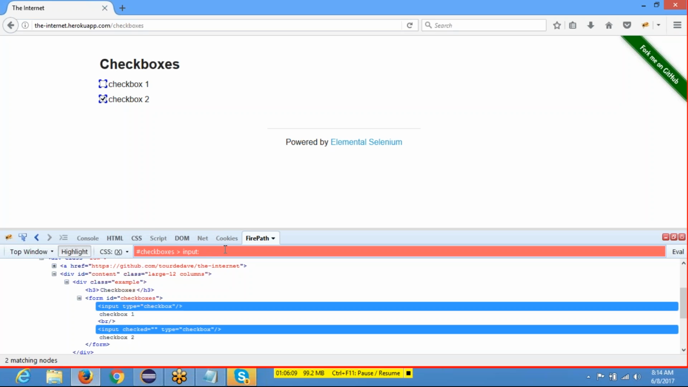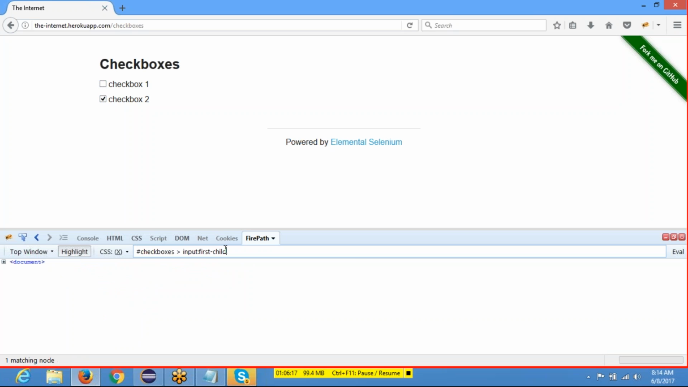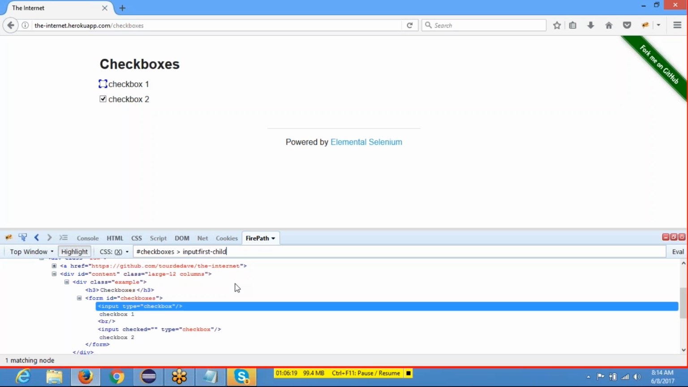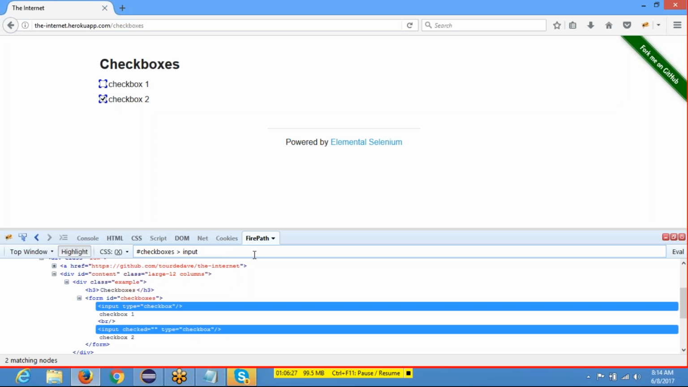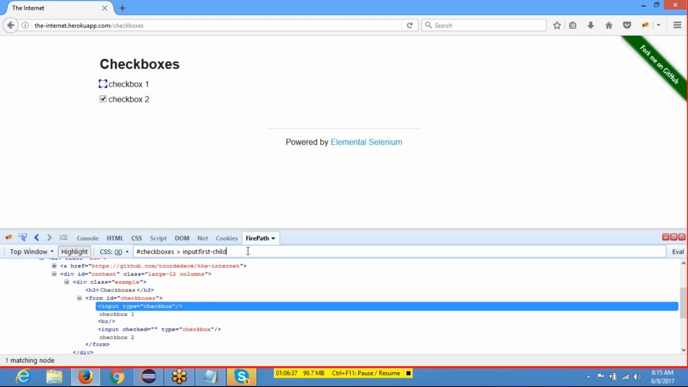So I can say input nth or first-child, first hyphen from CSS selector, so this is only going to select the first element. Hash checkboxes, I said input is matching with both the checkboxes, and from both I want the first child, meaning this is the first child, this is the second child, this is the third child, that way. So I'm just saying first child, so this is unique.